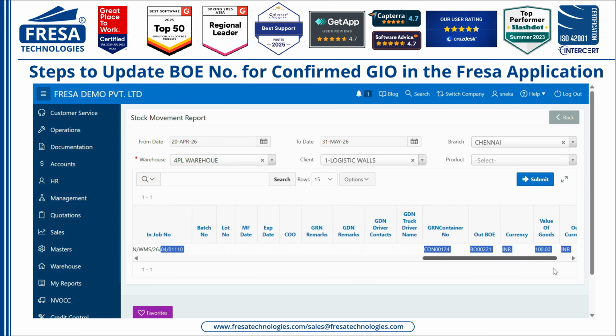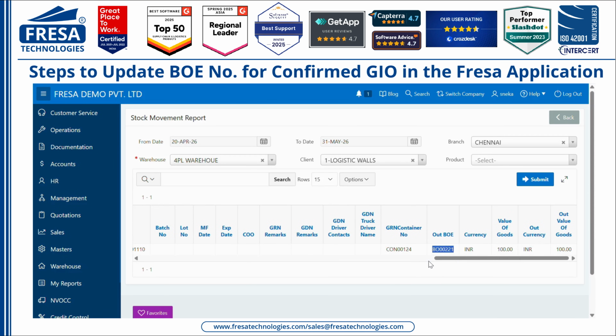These are the steps to update the BOE number for a confirmed GIO, goods issue order, in the Fresa Application.